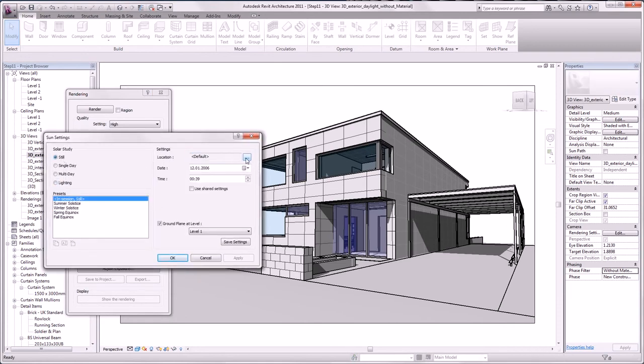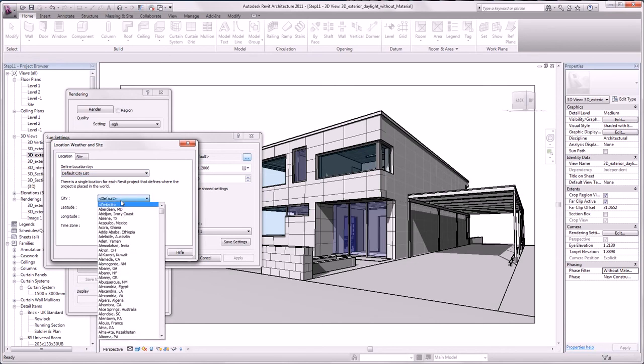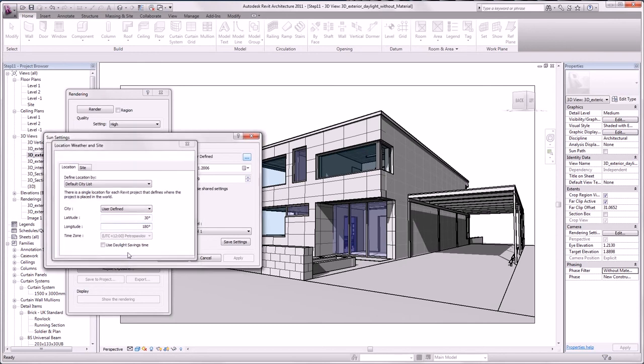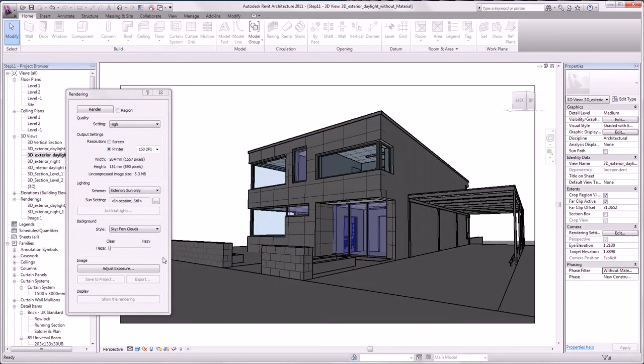Move over here. Select that button. We are going to set a default one. We have also here the possibility to look for predefined cities. And we put in here 30 degrees and 180. Okay. And we set the time to 1 o'clock. You see everything is gray because our time is set and there is no sunlight. And we set here background style no clouds. That's very important. We're ready to render.